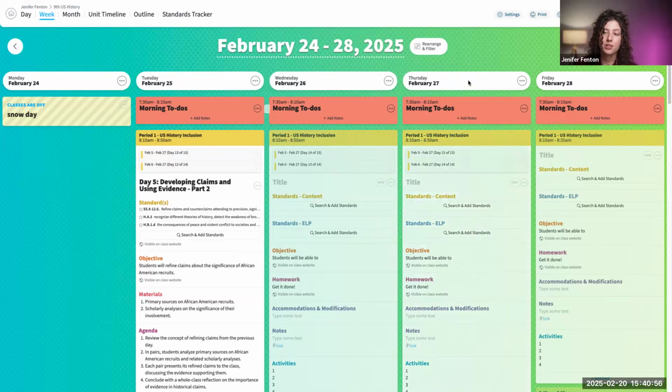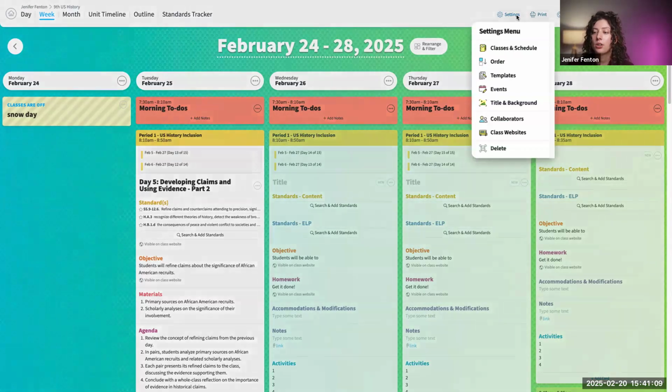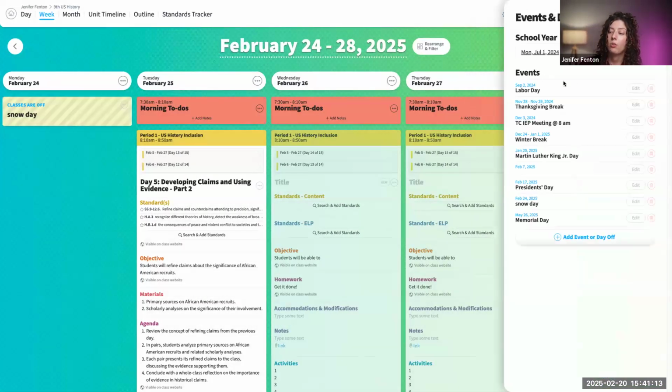Another way to add in your days off. So like at the beginning of the year, you probably already know this is going to be winter break. Maybe you have a fall break, maybe you have a spring break, days off for holidays. So you can go to your settings. You can add in events over here. And this is where you can add in those days.